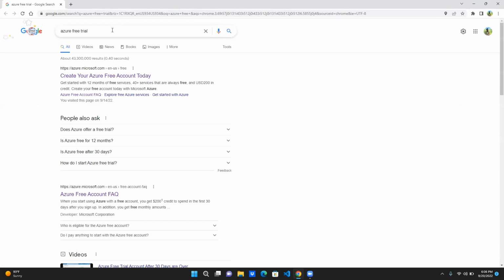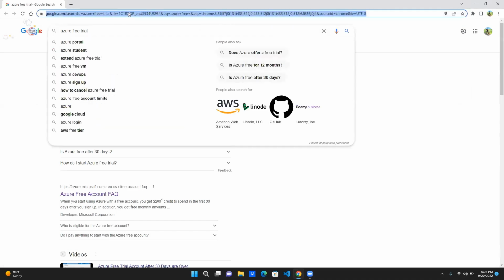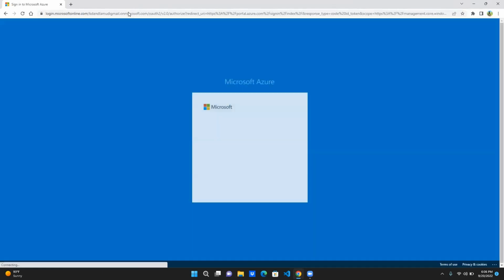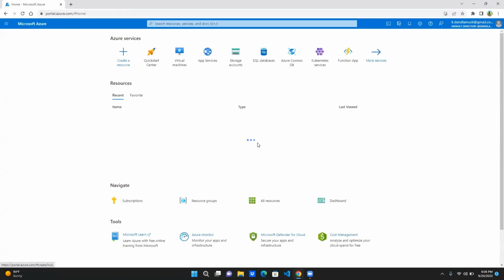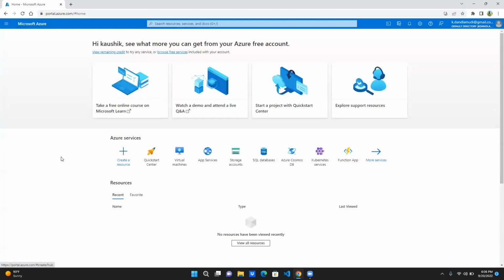Portal.azure.com. You can type portal.azure.com at the top. Once you log in, you can go on mute.